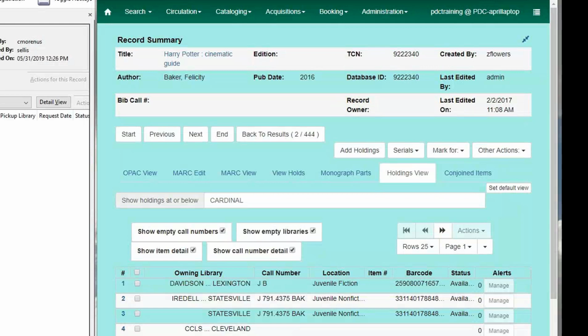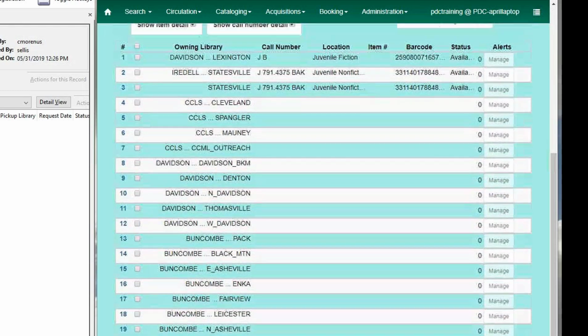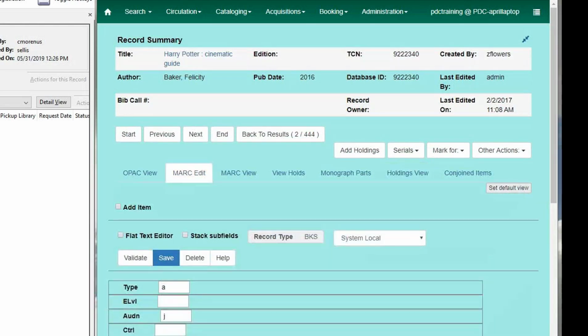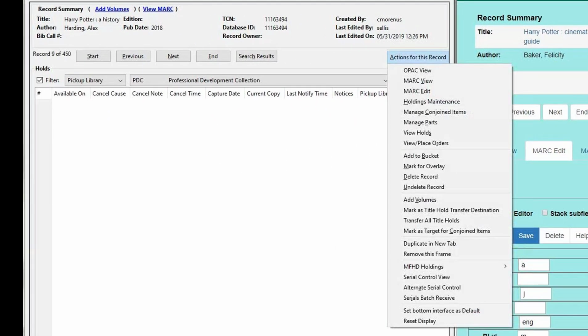One of the recommendations that the cataloging committee had is that you might want to set your default view to the holdings view, since if you're adding a lot of items, or this may be something that item catalogers particularly want to do because they're adding items. So you can click Set Default View, and then the holdings view is your default. Or if you're a bib cataloger and you mostly want to look at records in MARC Edit, then you can set that as your default view. And you can change it very, very easily.